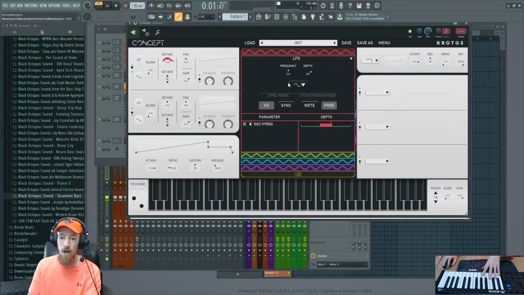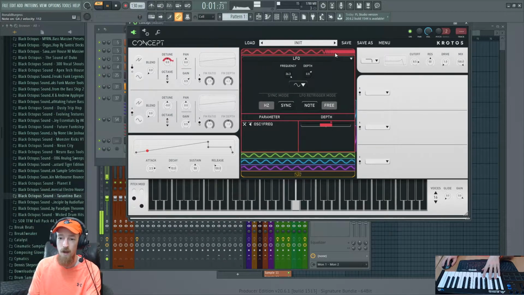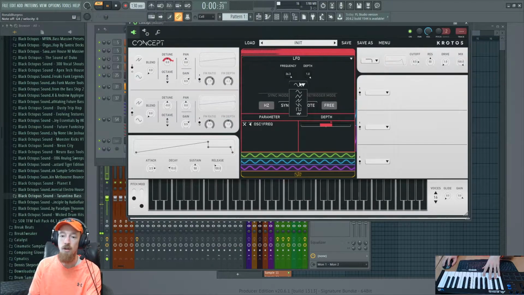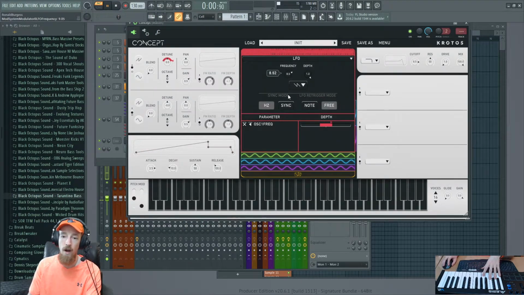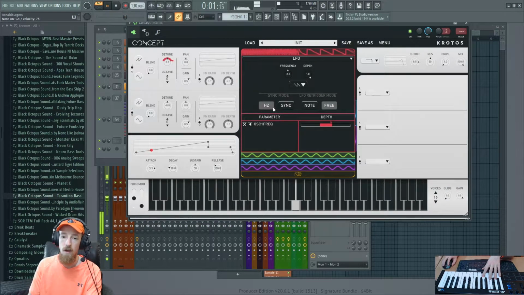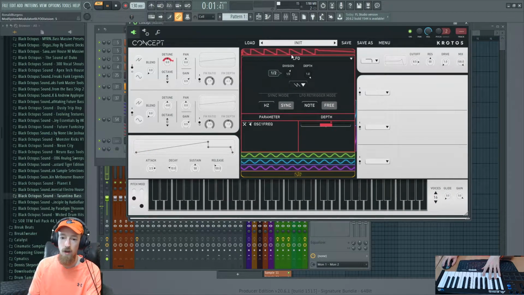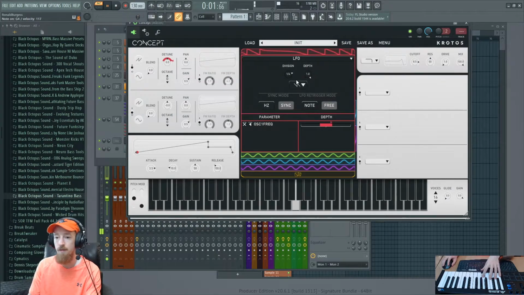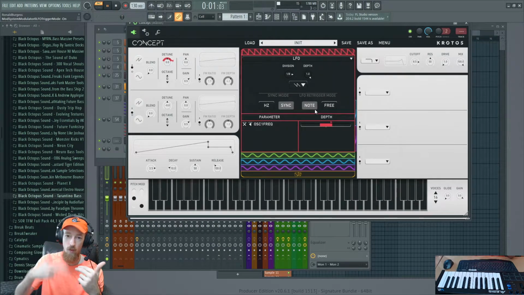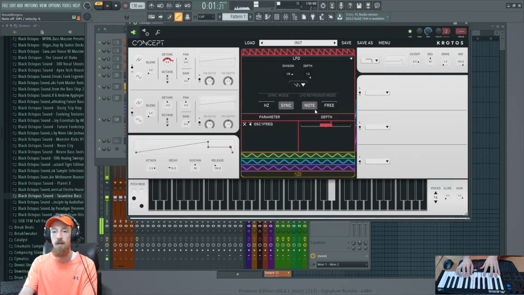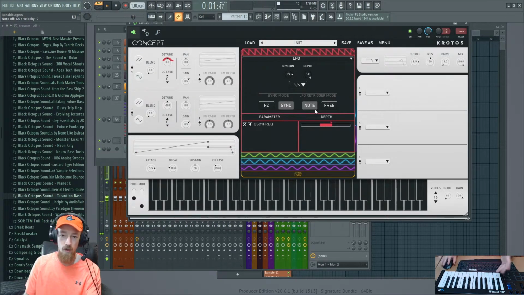Same thing goes for the LFOs. You get your frequency, which is how fast, and depth, which is how much. You can choose different waveforms. Right now I'm on Hertz mode, but I could also go to sync, which will put it to some subdivision of the beat. Very cool. You also have note retrigger, which is when you hit a note, the LFO will retrigger, so everything's always in sync. Notes always start the same way.